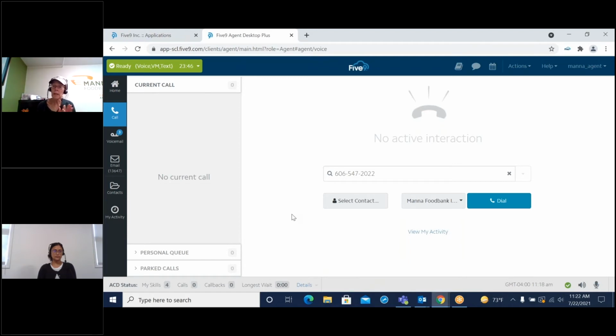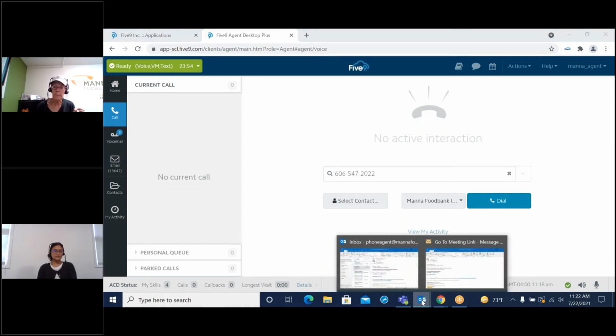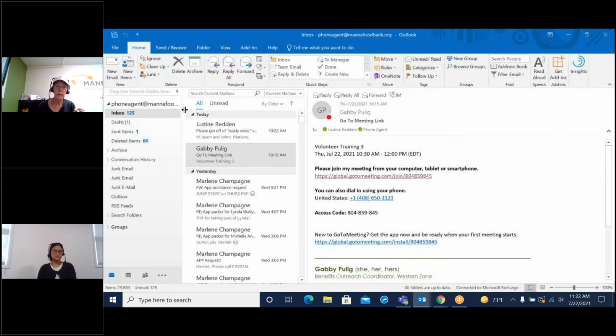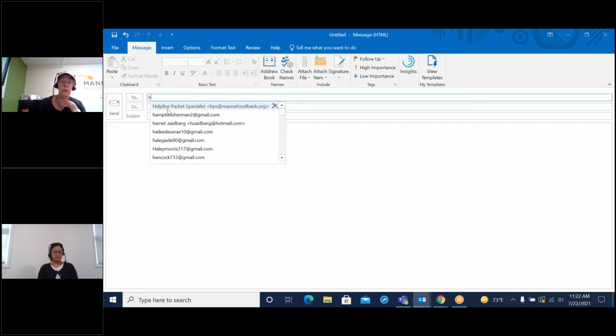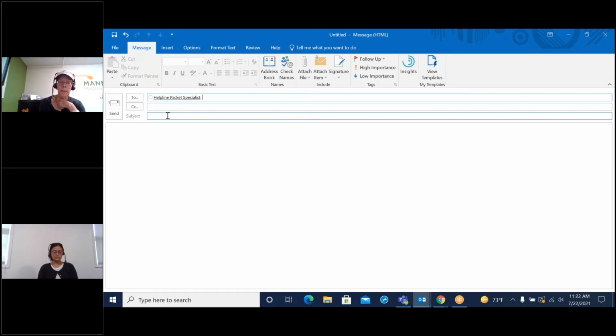So I won't go into the actual Teams portion where you can access those resources, since that's covered in a later portion. But let me pull up here the email. In this case, I'm going to send the packet specialist an email, and I'm going to let the packet specialist know. If I just click an H here, it automatically populates the packet specialist.